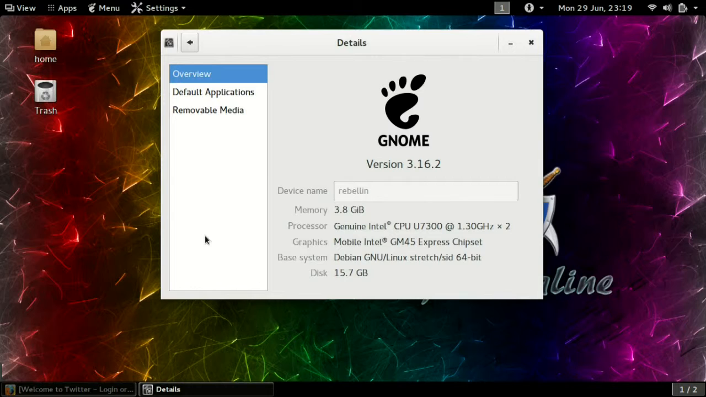Namaste. This is Gnome Shell 3.16.2 and welcome to a video on essential Gnome Shell shortcuts and an introduction to Gnome Shell 3.16.2.